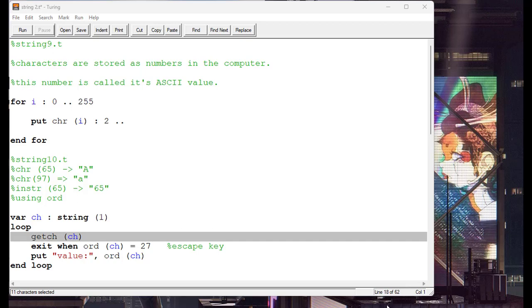Hi, in this lesson we're going to talk about the ASCII values of the characters. Each character has a number associated with it. I'm going to run it just so you can see what I mean. I'm going to put all the characters from 0 to 255, and this function, chr, is going to show you what all the characters look like.